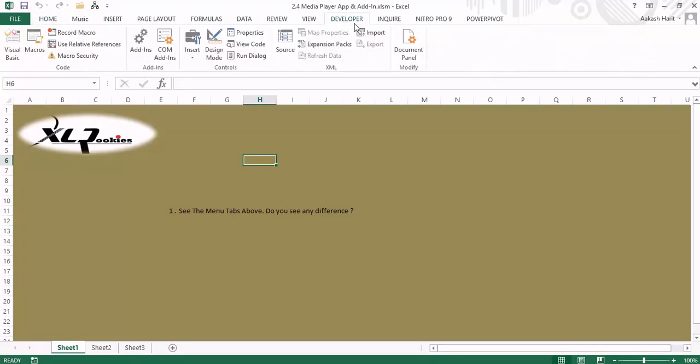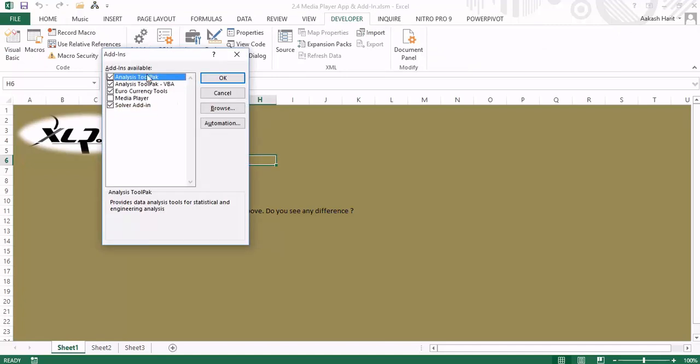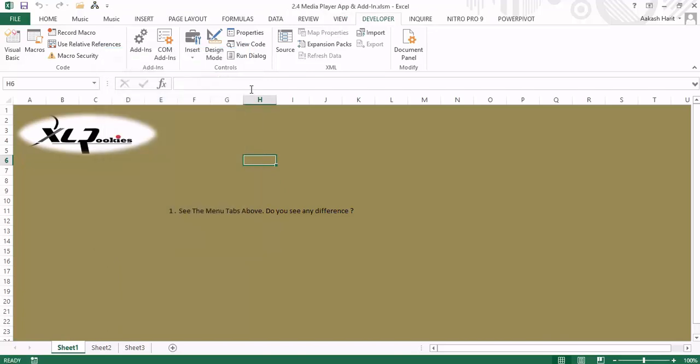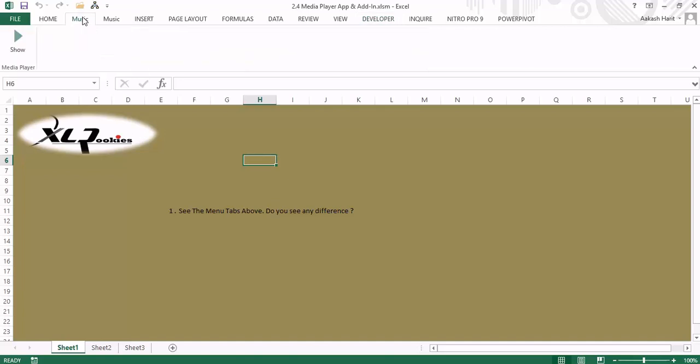So when I click on this Developer tab and go to this Add-ins bar, you can see that this media player add-in is already available with us. We are just going to click the tick mark over here and press OK. Now you can see that this media player is available to the entire Excel, I mean, any workbook that you're going to open.